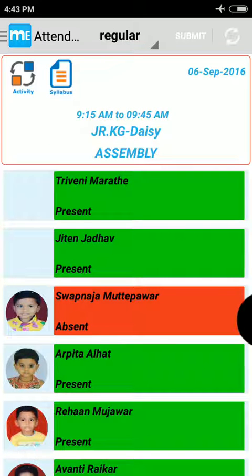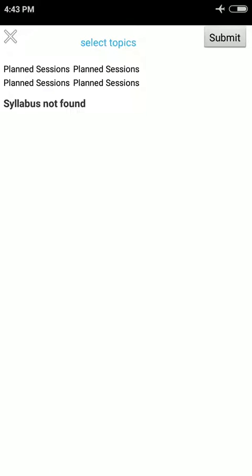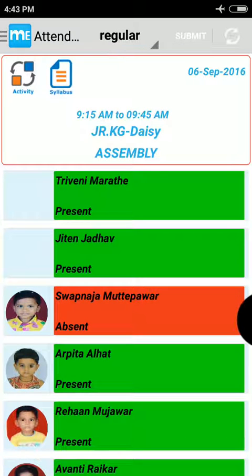Also, if the syllabus is loaded, then you don't have to mark the activity. You will get a list of the syllabus, and you can just mark. You just have to pick that today I'm going to teach this, or I have already taught this. Okay. So this is about the attendance. Please remember, you have to press the submit button on the top. Okay, when you are marking the attendance.